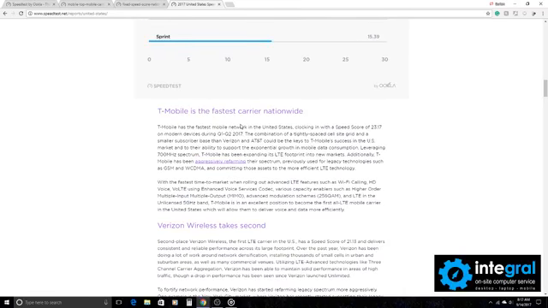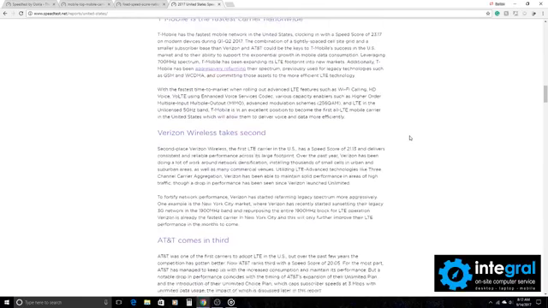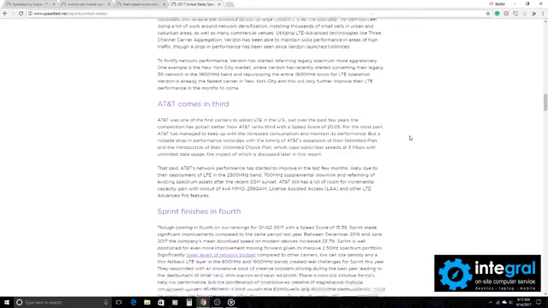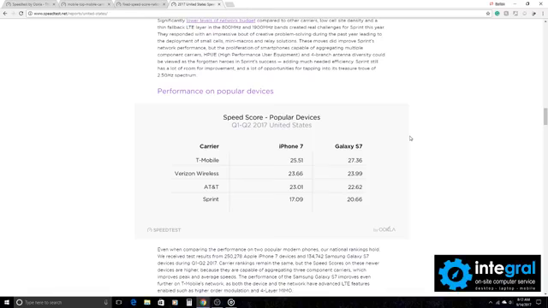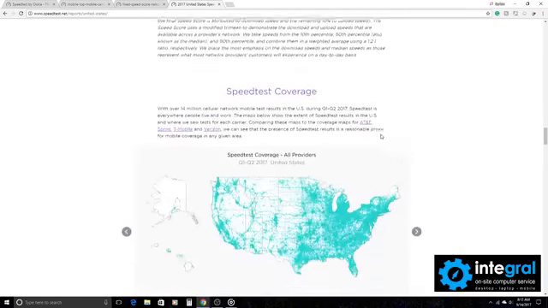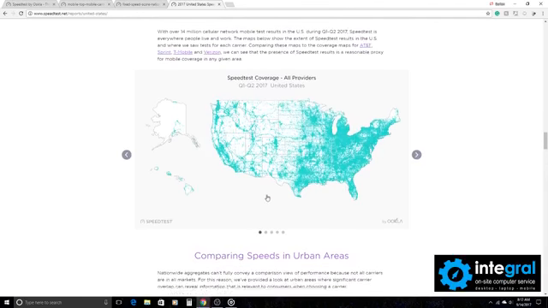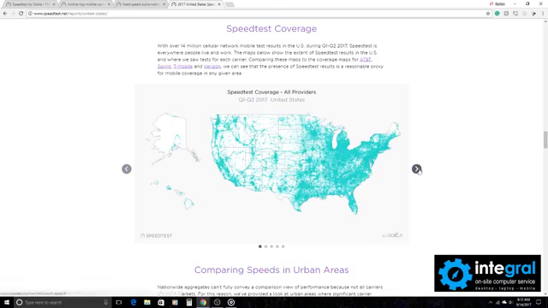So, as the report says, T-Mobile is the fastest carrier nationwide. Doesn't mean they have coverage. They just offer the fastest internet speed per device, and it breaks it down a little bit more. If you wanted to look at coverage areas, you could check that out with Speedtest. It allows you to look at coverage areas for all of the mobile networks.